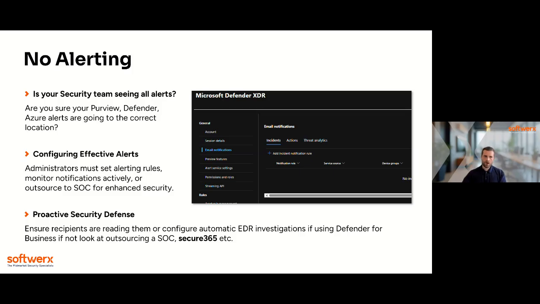So I've put here, are you sure that your Purview, Defender and Azure alerts are all going to the correct location? Maybe you're a larger company, you've had multiple engineers work on your systems, you've had multiple MSPs or support companies work with yourselves. Mate, are you sure that you're seeing all the alerts that you want to see? We've seen it so many times where an alert notification is either going off to an old engineer or an old IT manager, or even maybe an old MSP. They might have just blocked the emails and not be telling you, right?